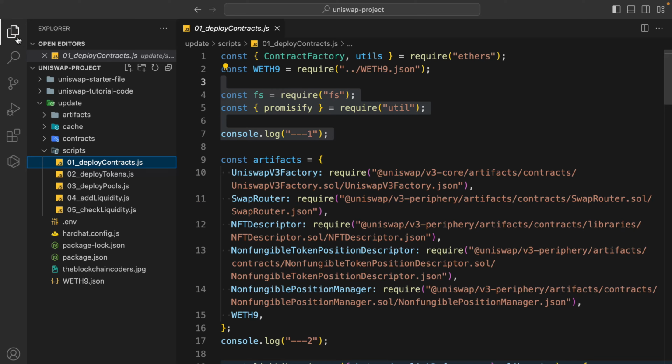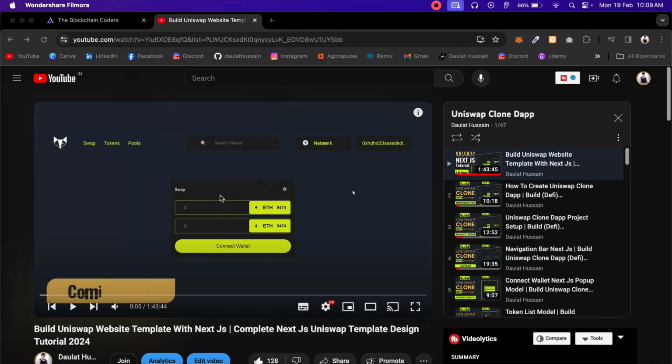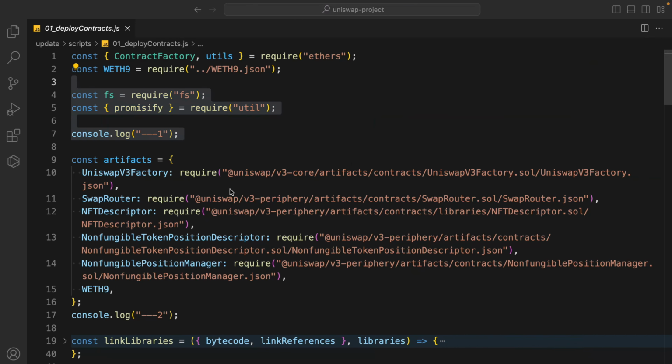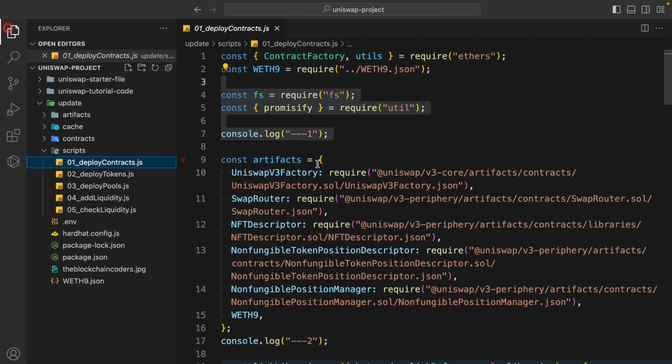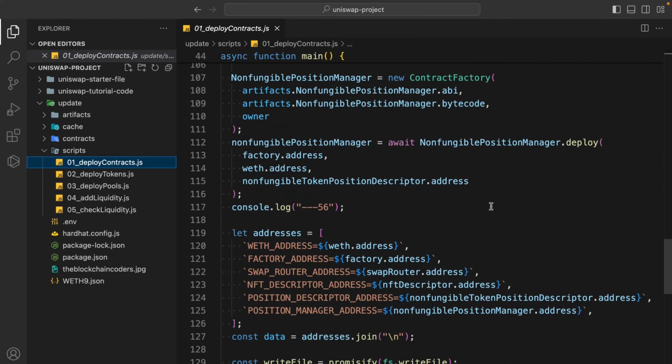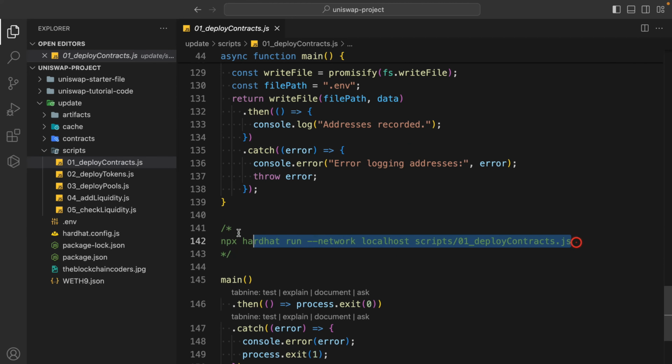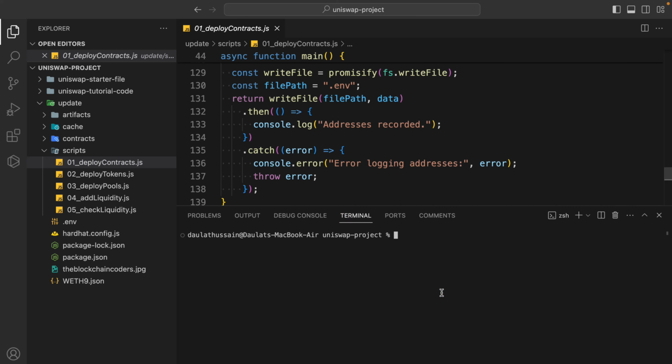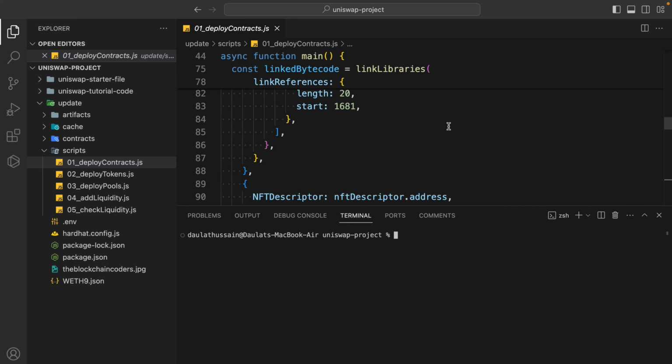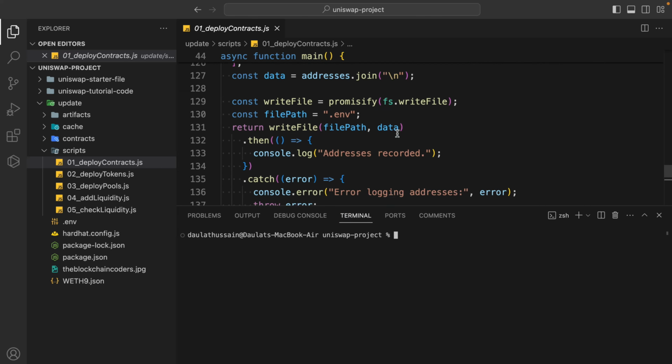Again, I want you to follow this complete project. It will make everything crystal clear to all of you, because this is one of the most important things which you have to understand. Once you're done with that, all you have to do is run this particular script. Simply copy this one, open up your terminal, and execute the script. Now we have to deploy all the Uniswap contracts and execute this script.